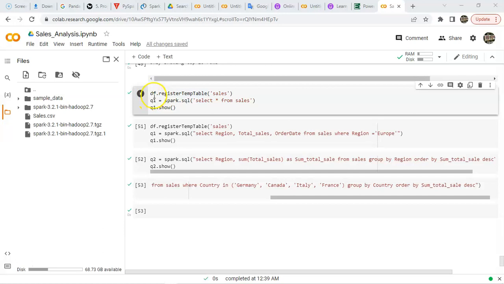I'm typing here df, this is our original data frame, dot registerTempTable between parentheses and quotation marks. This is the temporary table that we are going to create here. So df.registerTempTable takes the name of the table. After that, I'm going to create a new query. I will call this query q1 equal spark.sql between parentheses and quotation marks, where you can type your SQL code.